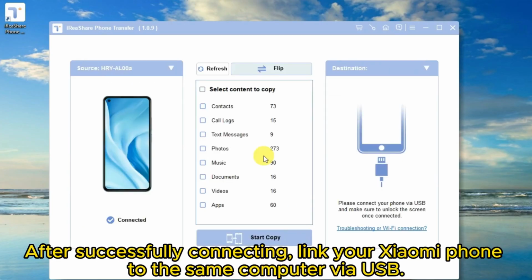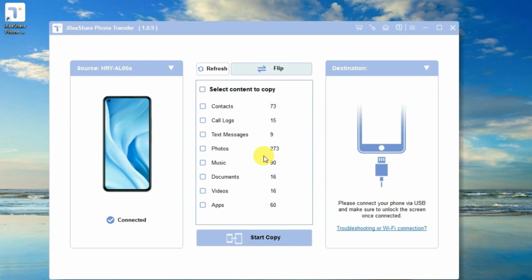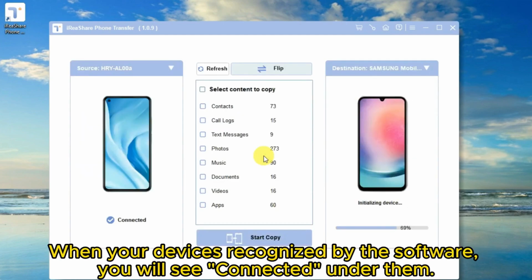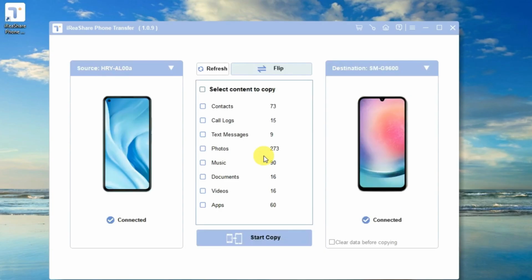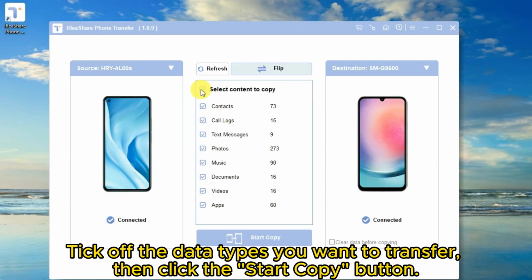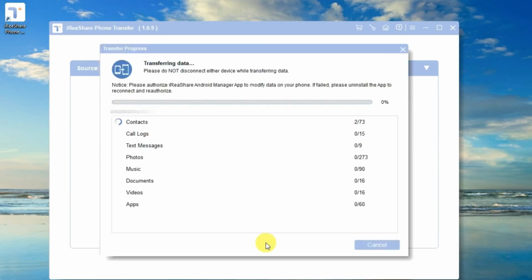After successfully connecting, link your Xiaomi phone to the same computer via USB. When your device is recognized by the software, you will see Connected under them. Tick off the data types you want to transfer, then click the Start Copy button.